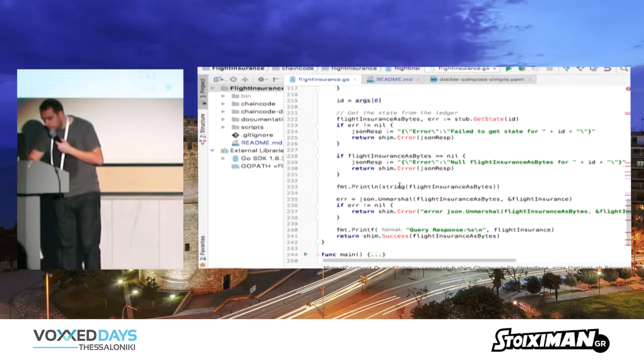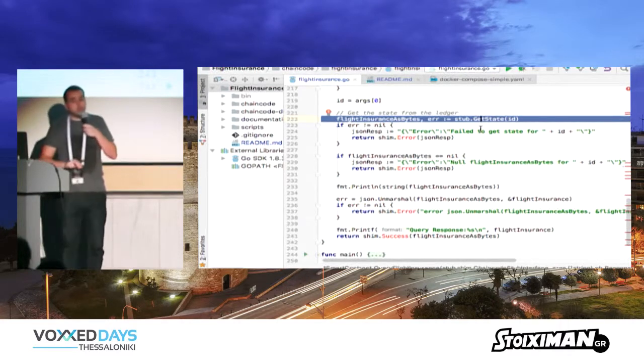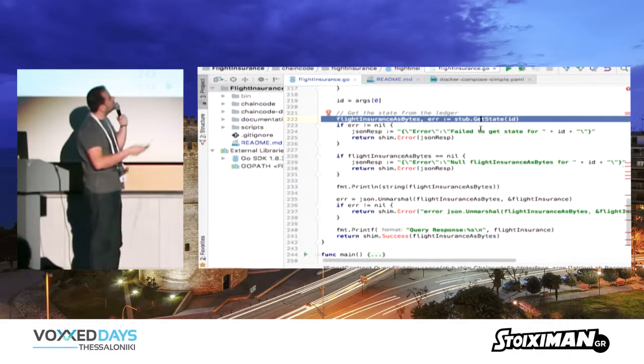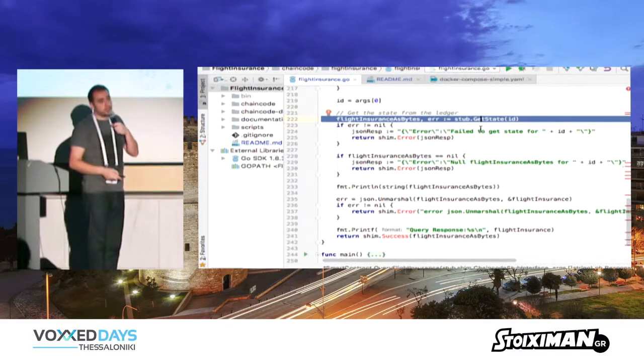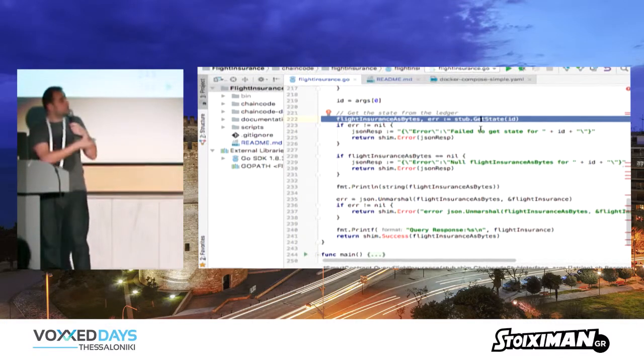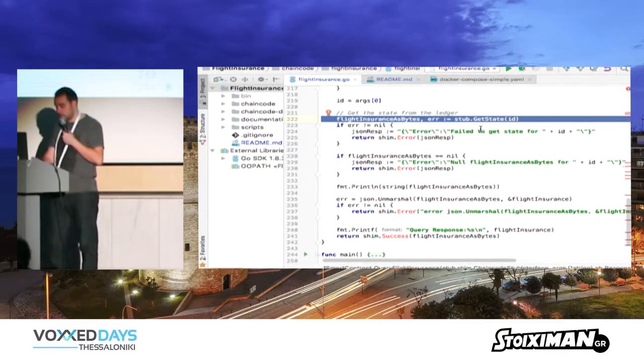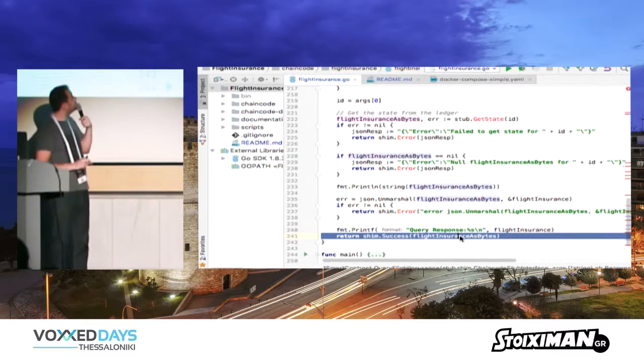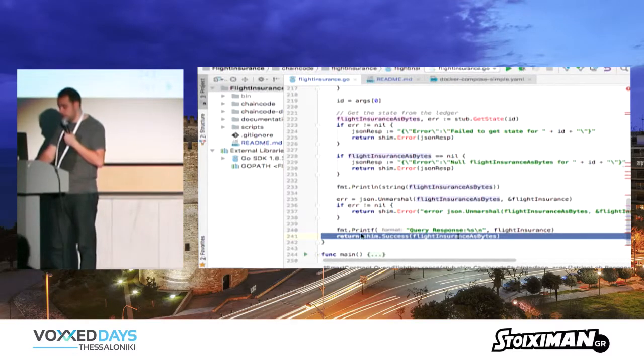I'm not sure where it is. Get state here. So get state is like find, if you want. It's getting the object from the database and returning it back here to the caller. Nothing special.